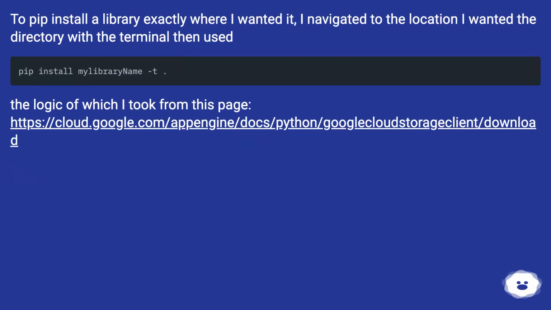To pip install a library exactly where I wanted it, I navigated to the location I wanted the directory with the terminal, then used the following. The logic of which I took from this page, this URL.